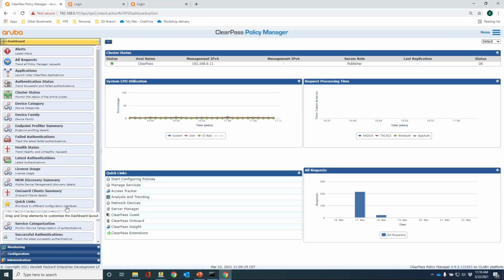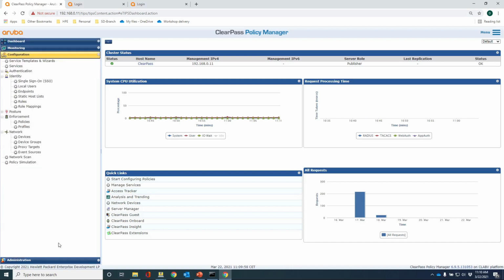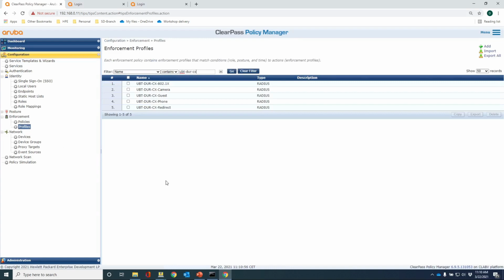Let's move to ClearPass. Really, the configuration of the policies and the services is exactly the same as compared to downloadable user roles and local user roles. There's no difference. The main difference is in the way you configure the profiles. So you configure the roles. For user-based tunneling, you need to define a gateway role. And so I have already configured everything, and let me just show you how things are configured.